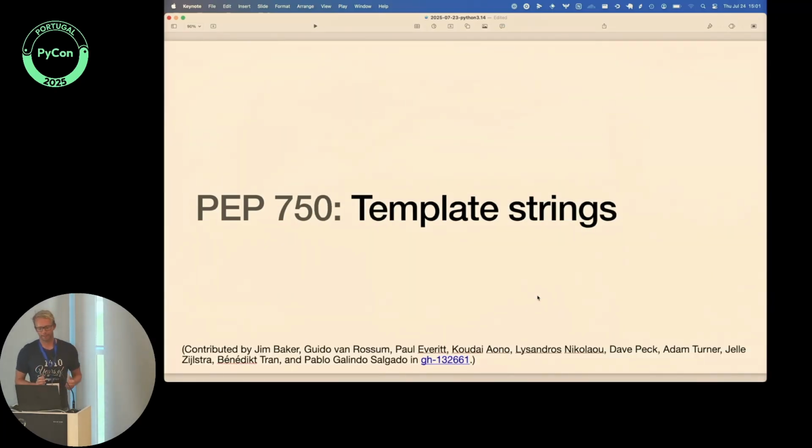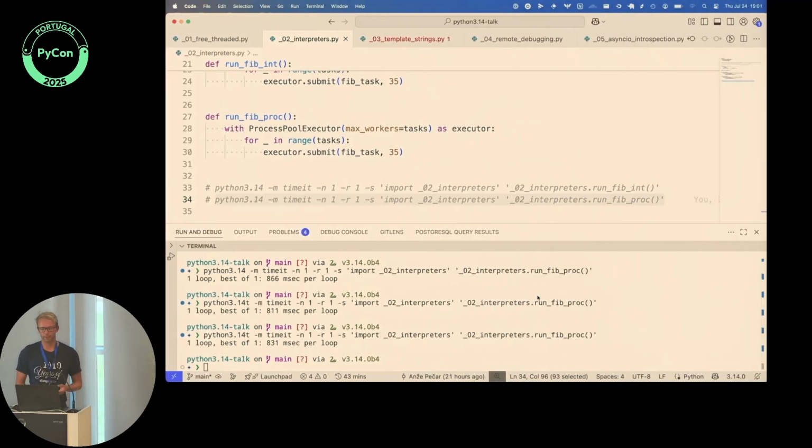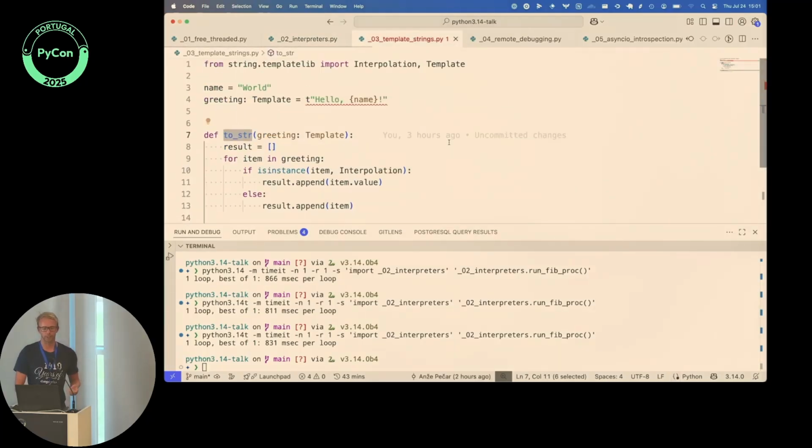So the next big feature of 3.14 are template strings. So what are template strings? They're basically a generalization of F strings that were introduced, was it in 3.8, 3.7? I believe 3.6, oh my. That was a long time ago. So what's the idea of template strings?